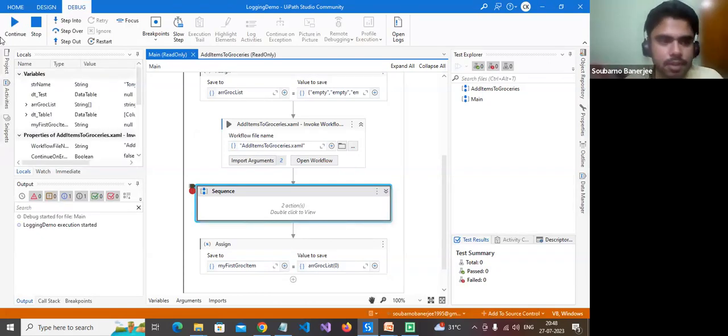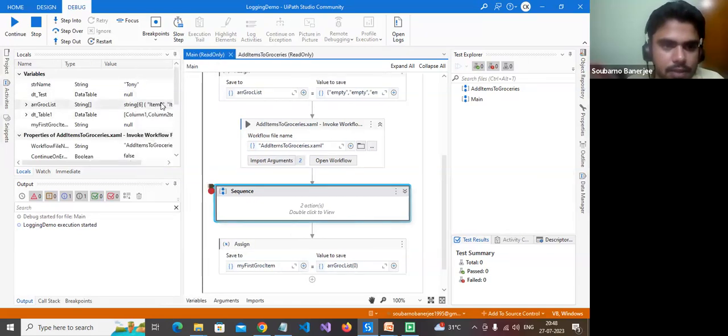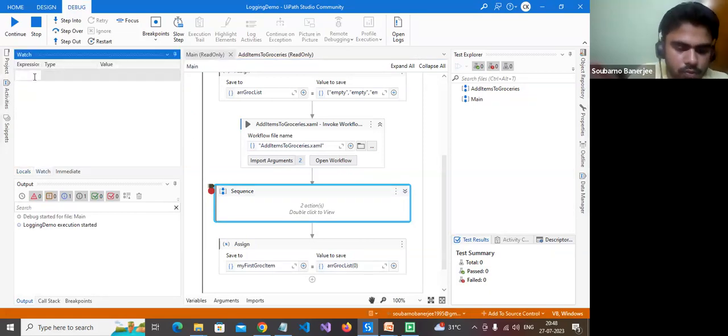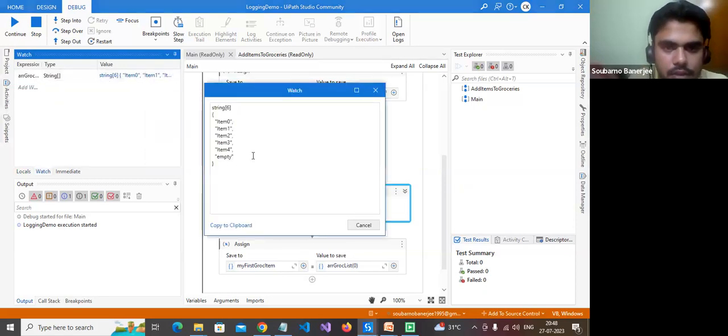Execution has been paused. What is my list doing right now? What is the content of my list? Okay, why can't I expand this? Let me do it in watch. Go to type array grocery list. You see, I tried to add 5 items, right? 1, 2, 3, 4, 5. Last, I still have one empty space.